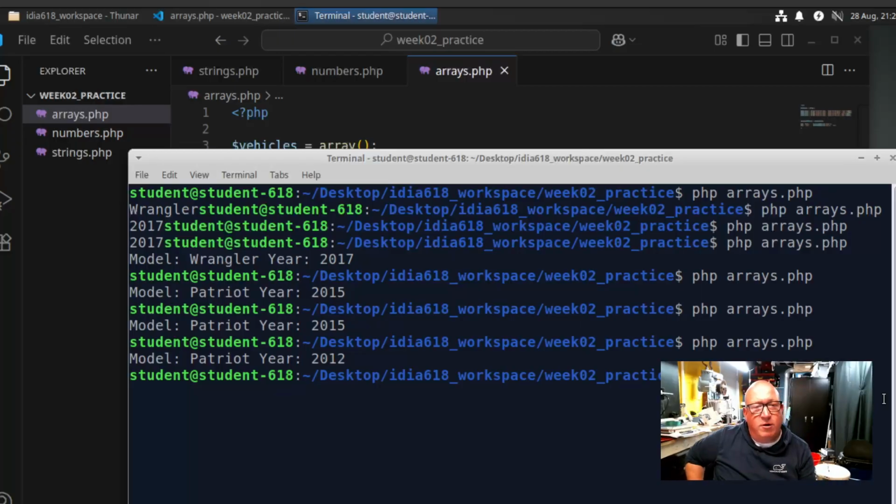Okay. So that is arrays. That is something that is going to be really useful later down the road. But for right now, I just want you to see it and play with it and go from there. So let's take a look at what our assignment is going to be for the week.